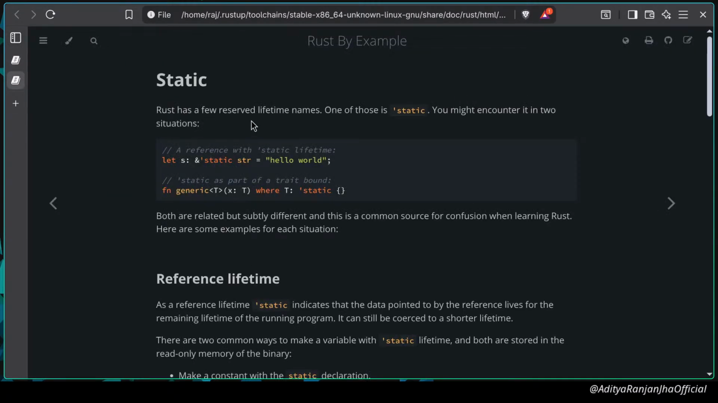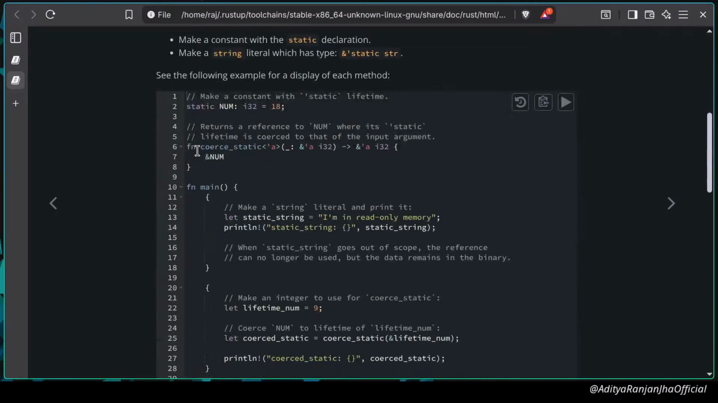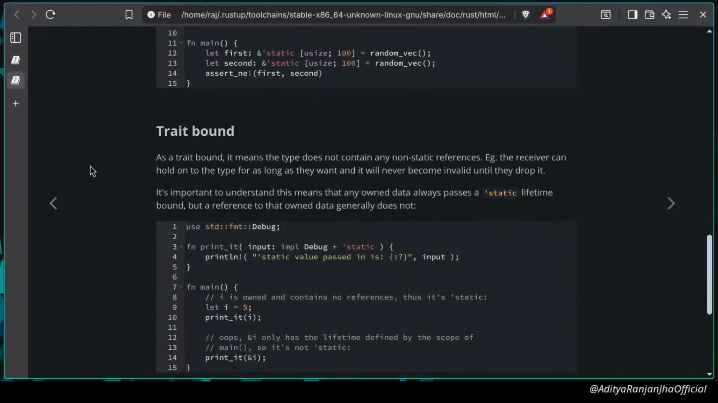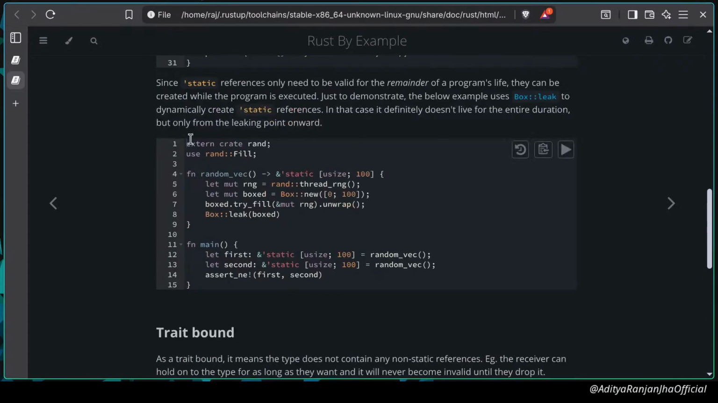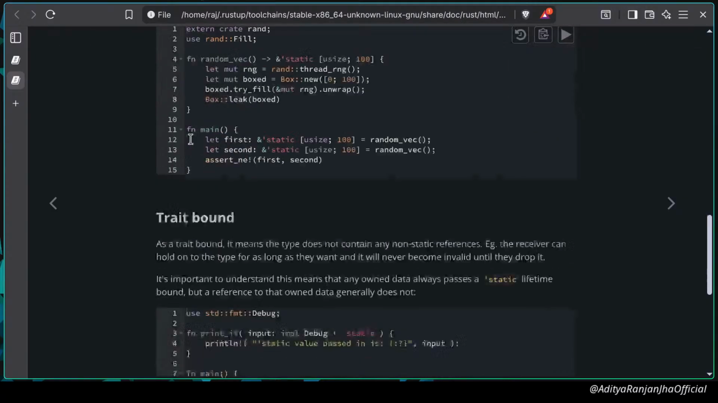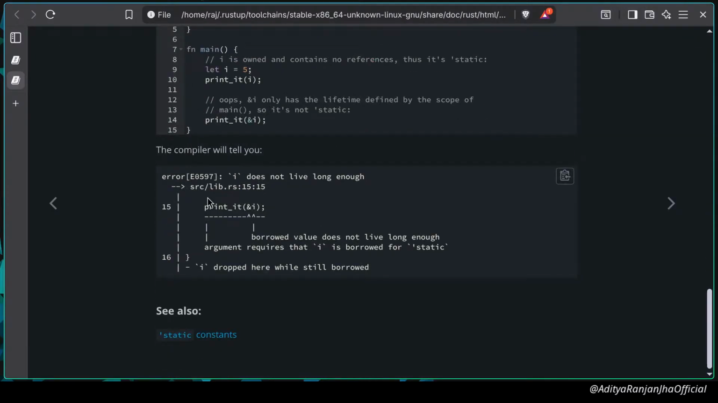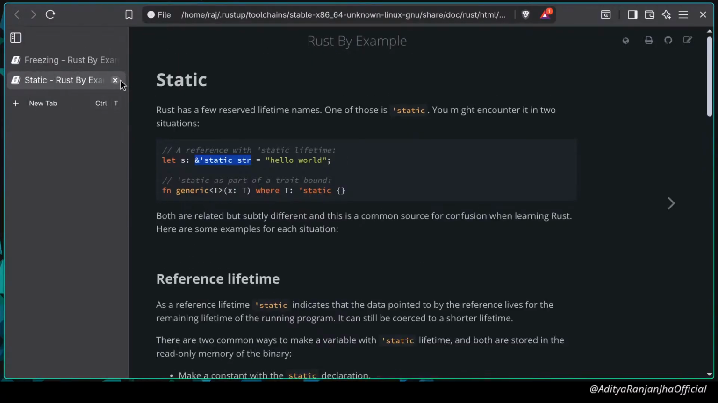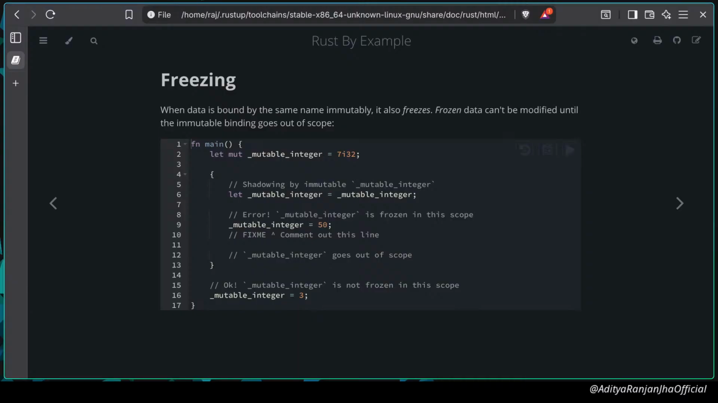Let's see. What is static? Static is, see, this is static, in which we directly just say hello world. This creates static. We can't edit it. All right. Extern create, extern create RND. Well, quite interesting. We have not seen extern yet. We'll see it. I guess we will. Let's close it.